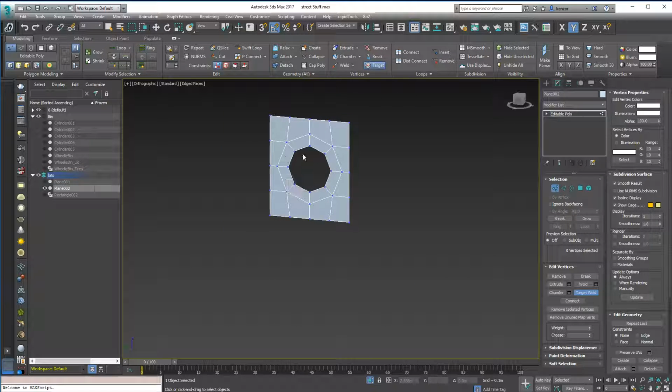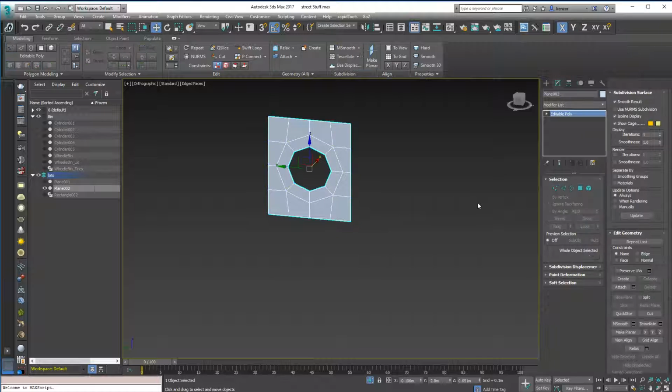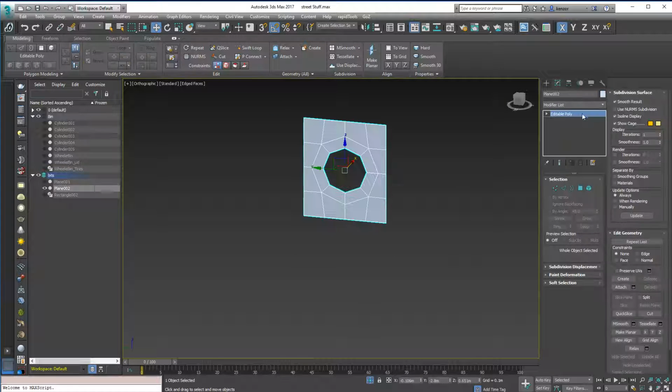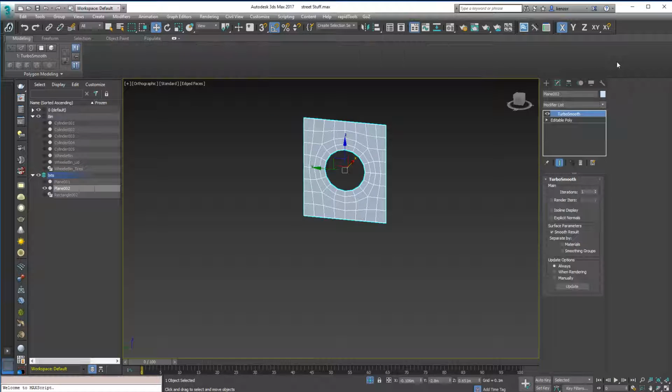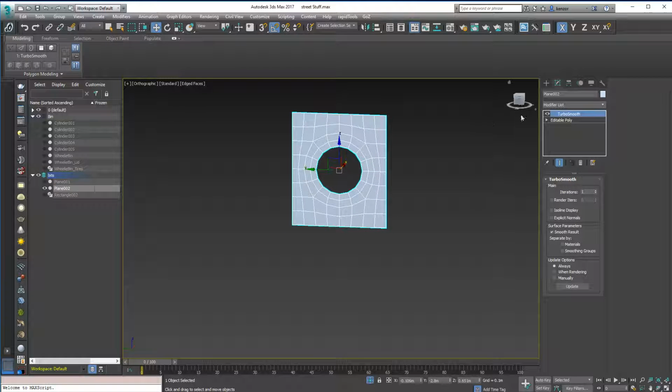So that's my square round interface there, and I'll need to turbo smooth that to actually make a circle.